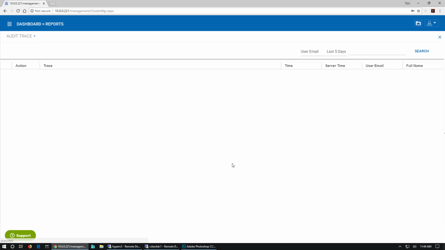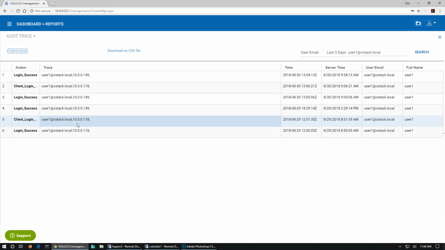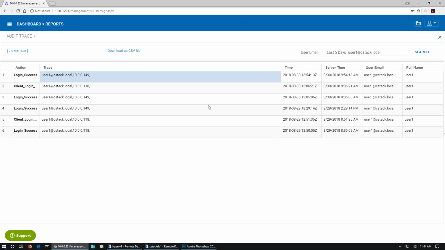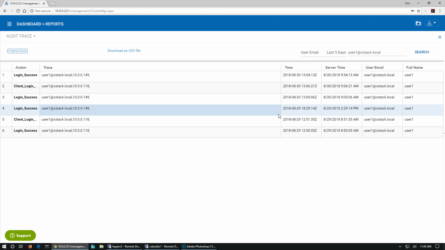Now we have Audit Trace, incredibly useful for discovering issues in the system that need to be resolved. You could come here, and you could trace by various categories: email, username, trace contents, and action. So if it's set to email, I can enter an email and hit search, and it'll show the audit trace activity for that particular user.